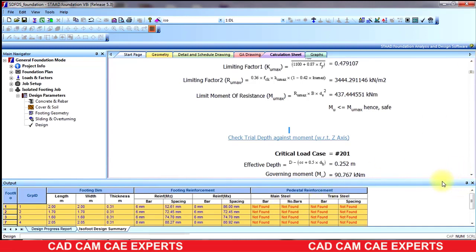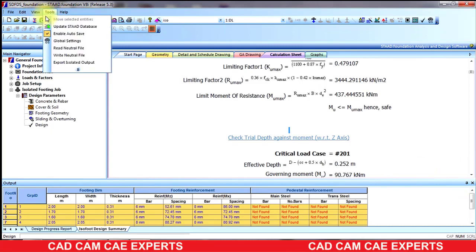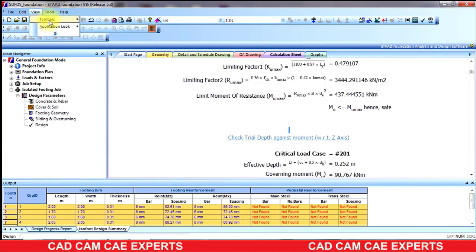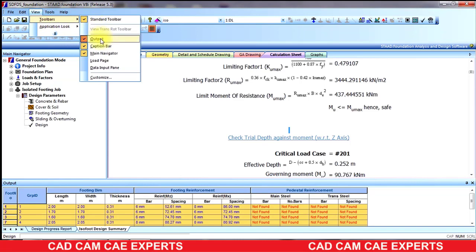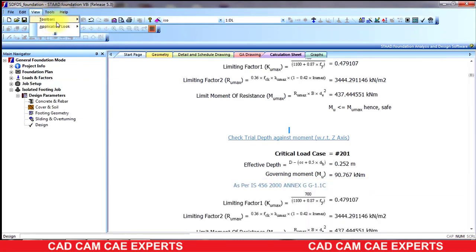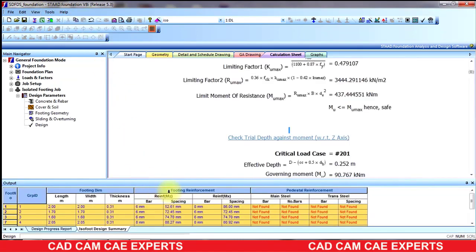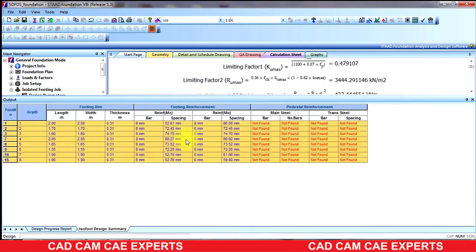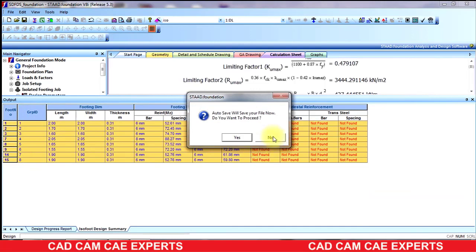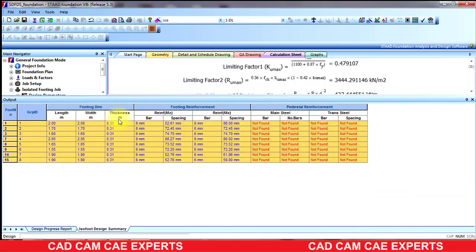However, in order to view the output, you can select output. So you can view the output here: the footing numbers, and the length, width and thickness of the footings, and the reinforcement provided. We don't have pedestal reinforcement. In this way, design of isolated footing is carried out.